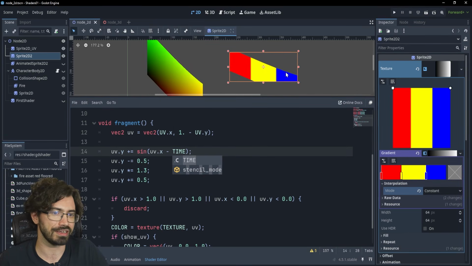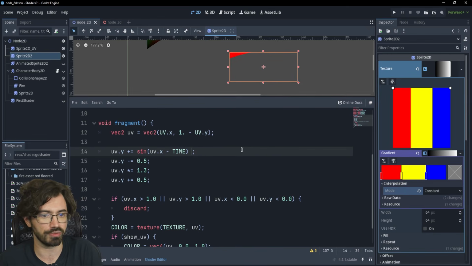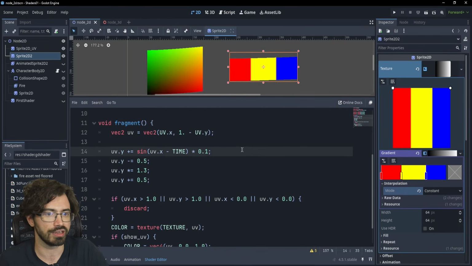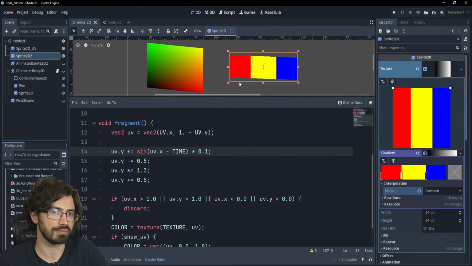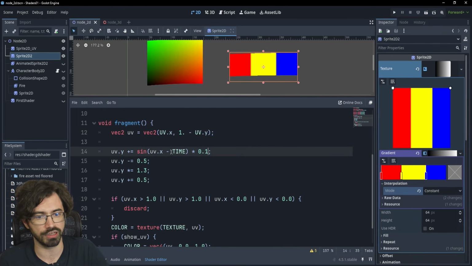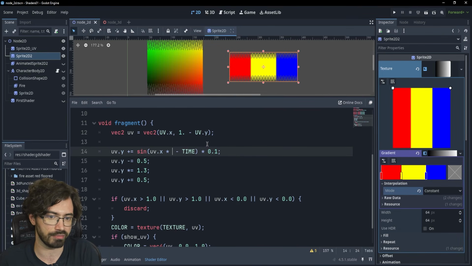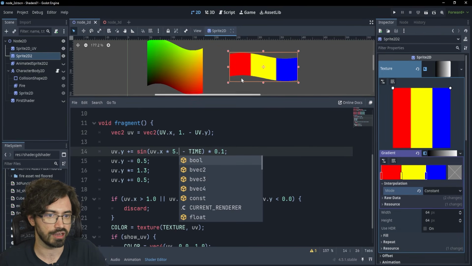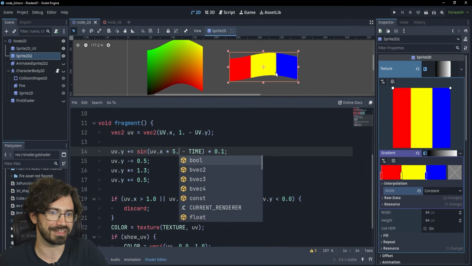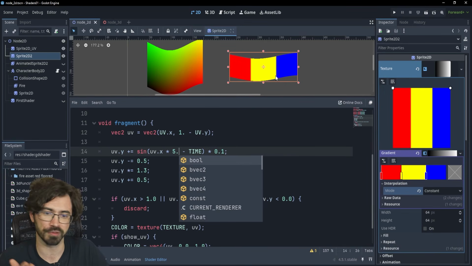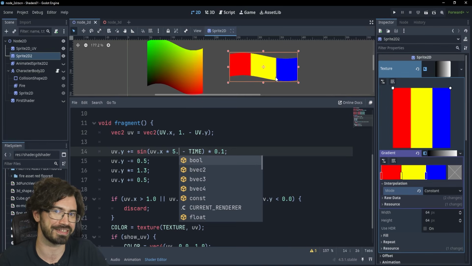And as you can see, the oscillation is quite large, so maybe we could multiply this by 0.1 to make the oscillation smaller, and maybe we want to have more oscillations, so what I could also do would be to multiply this uv.x by, I don't know, 5, and yeah, as you can see, I'm getting quite a nice effect. And if you got here, congratulations, this is absolutely amazing.